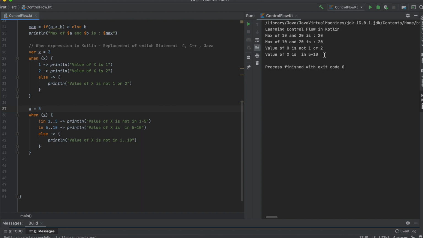So the value of x is in 5 to 10. Because this condition is now false, it is not true. The value of x is between 1 to 5. So if we are inverting that condition, we get false. So that is why this statement is true now. That is one way.